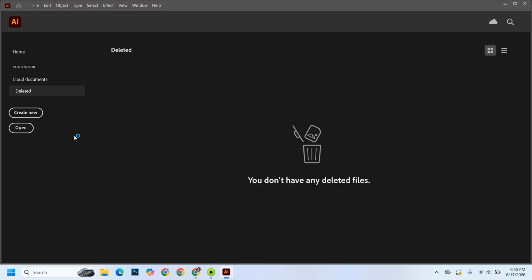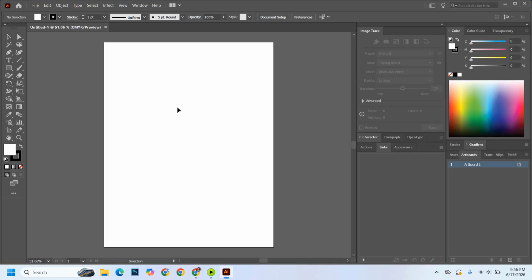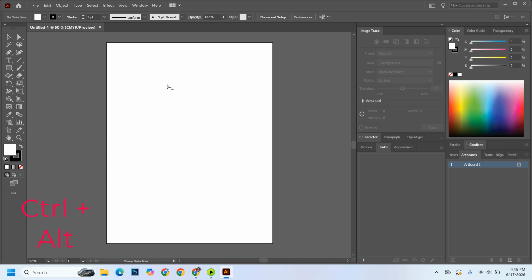First, open Adobe Illustrator. Then click on Create New File. You'll see several document size options. Since we're working with Avery mailing labels, select letter size because the label sheet is designed for letter size paper. After that, click Create. Once the new document opens, you can zoom in or out by holding Ctrl+Alt and scrolling your mouse wheel. Now we need to create the label box.